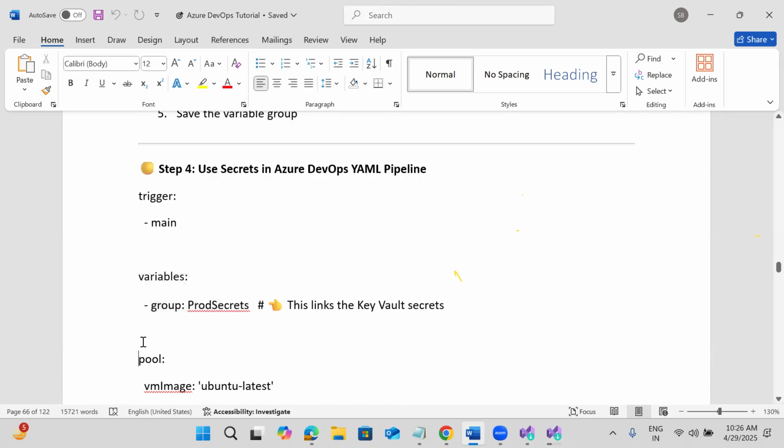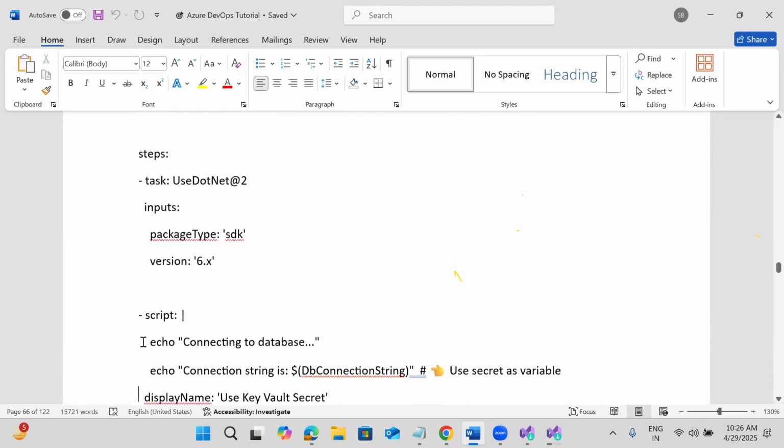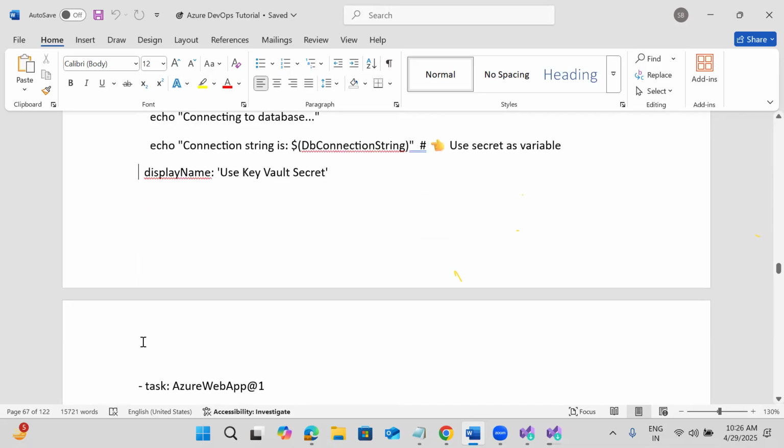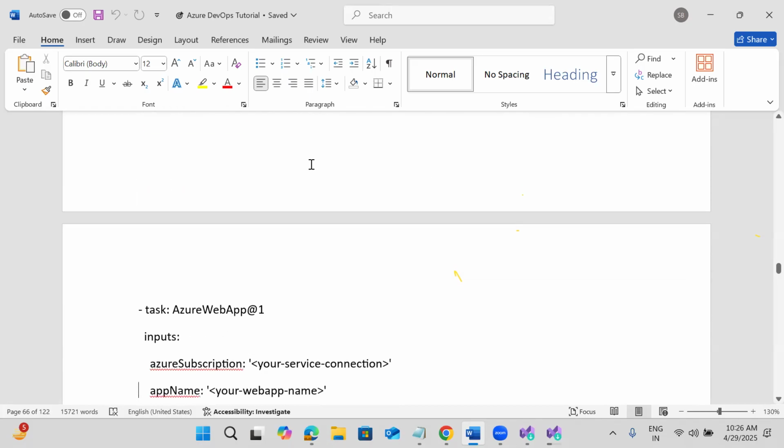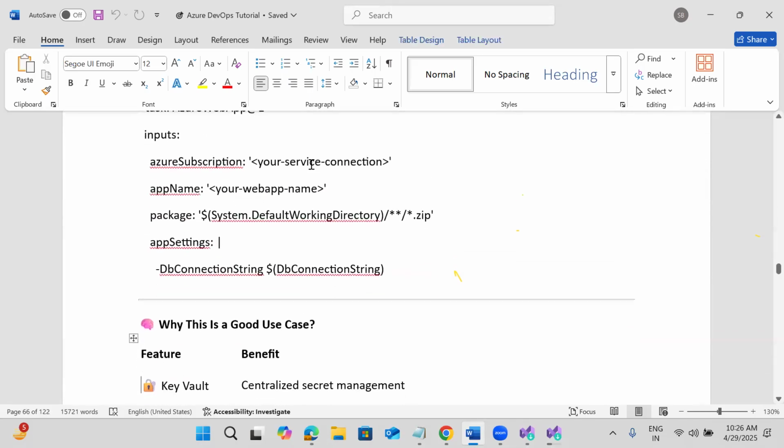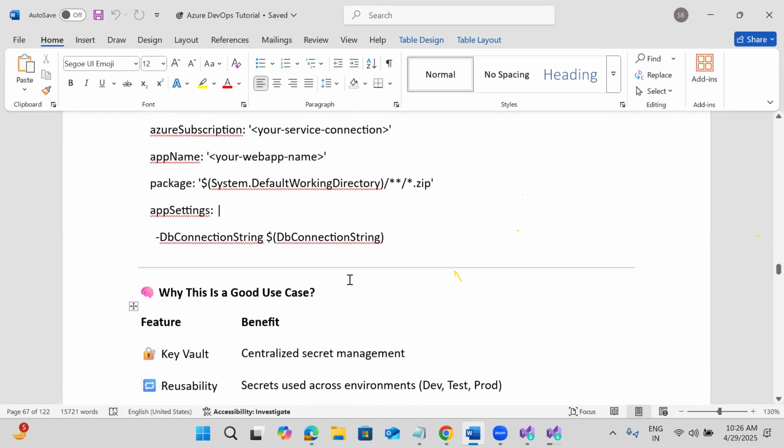Okay, so from this, whenever we want to pass those values, like this DB connection string, or if we want to use passwords, we can use this dollar kind of thing. From the dollar, we are going to pass that. Like this, we are going to use that.